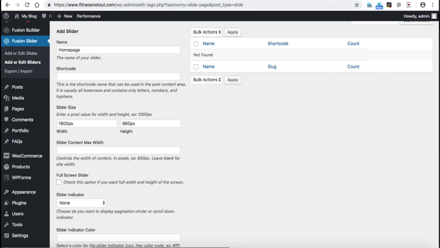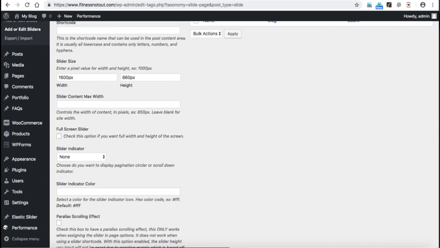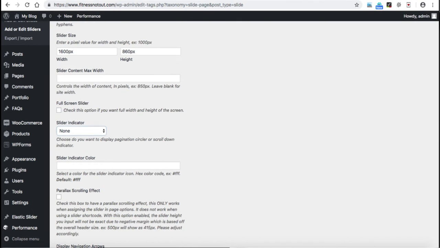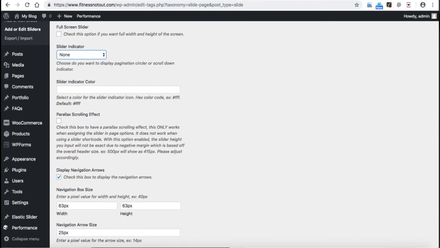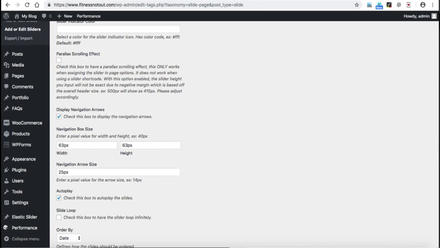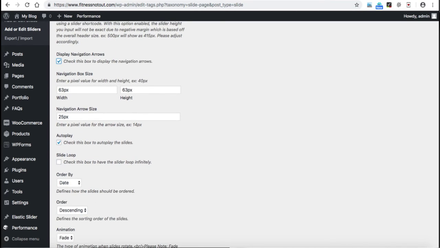Leave this slider content maximum width as it is, full screen slider as it is. Slider indicator, we can use any of these things, but it is not mandatory, so leave it none. Also leave this slider indicator color box empty. We can use parallax scrolling later on. Here it gives the option to either enable or disable the navigation arrows. If you enable it, then you need to provide the size of the box as well as the arrow size. So it's up to you whether you want to choose this option or not.